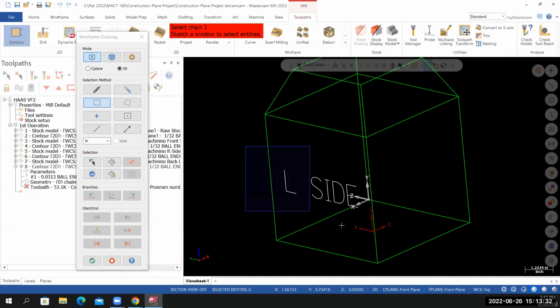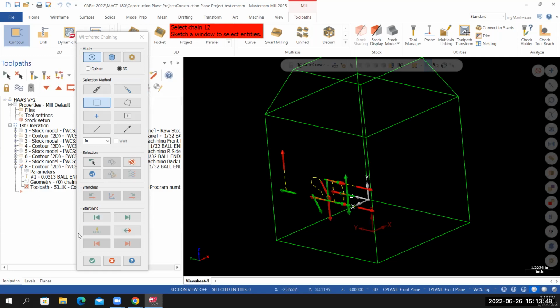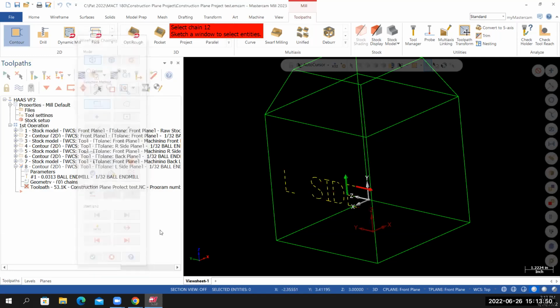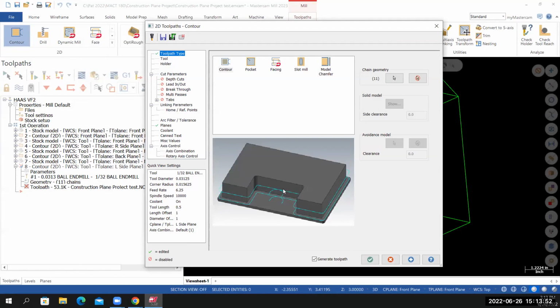Window select the letters for the left side face or L side face. Now, once again, you don't see anything selected. You have to select the start point. So I'll let my cursor lock on to this endpoint right here. I'll select OK. And that should be all the changes that we need to make this toolpath work for the L side face or the L side engraving. From here, I'll select OK.